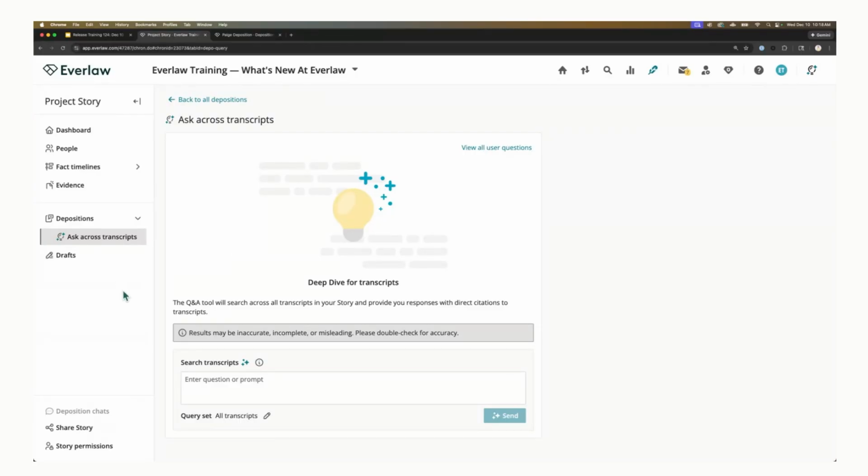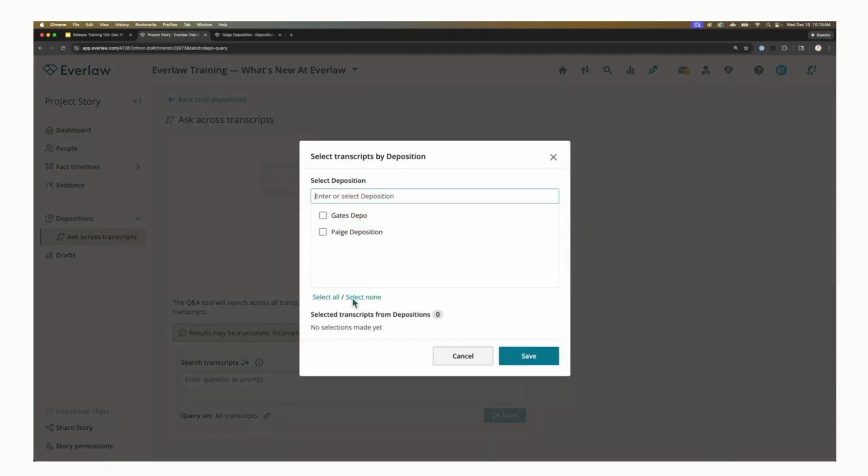You're going to see a drop-down option under here. That's where that lives. And then this is where you can actually input your questions or prompts. So you can select to search across all transcripts, or you can just select a specific transcript that you would like to ask questions about.